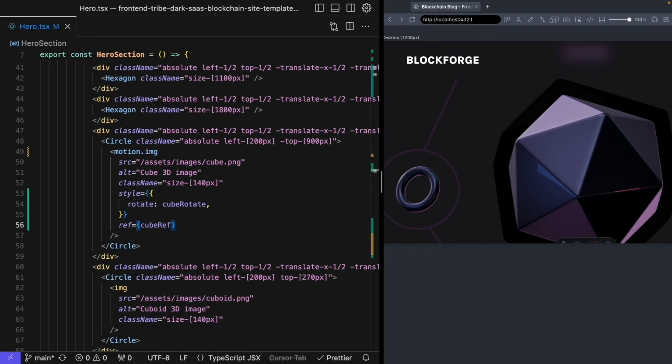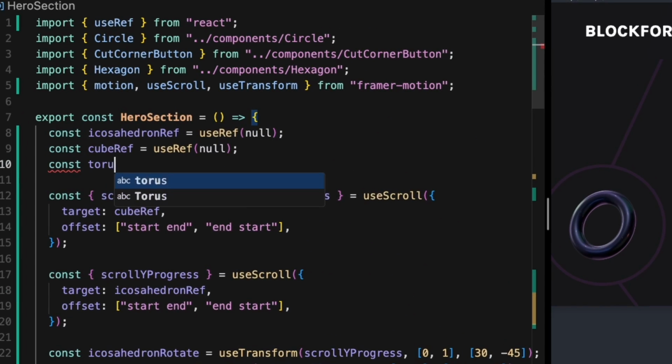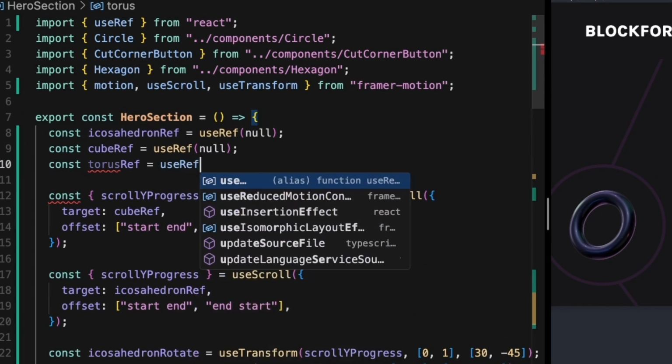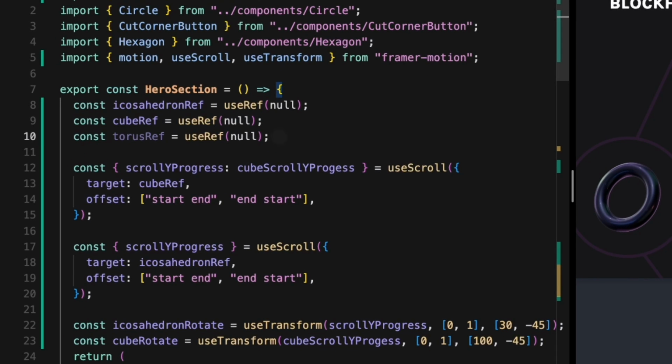Another thing we're going to want to rotate is this torus. This isn't going to be super noticeable because it is a circular object, but it is still a nice effect when we rotate this as well. So we're going to add another ref for it. So I'm going to say const torus ref, and that's going to be equal to use ref with a default value of null. And then we also want to kind of do the same thing with a scroll tracking and a rotate value here as well.